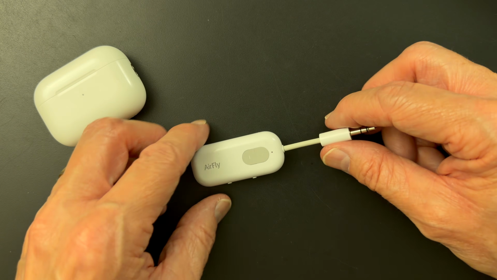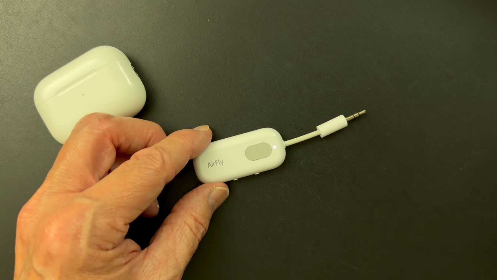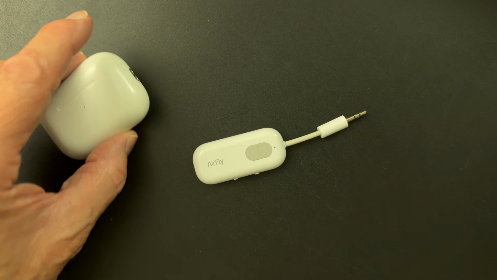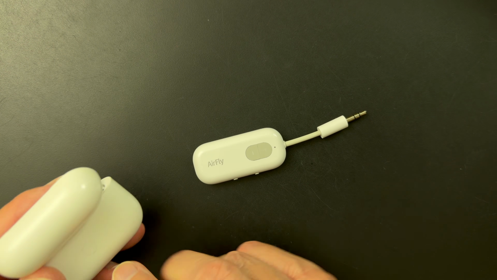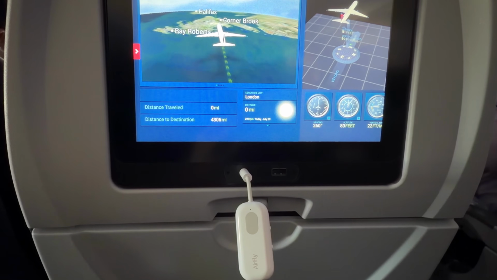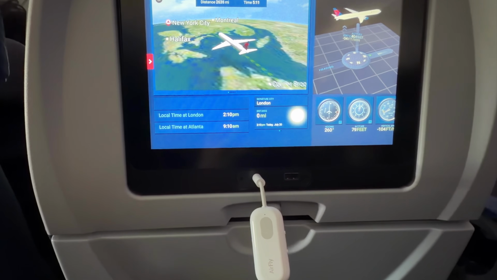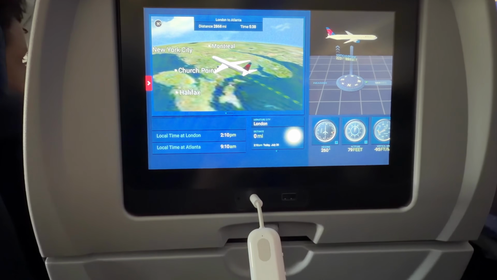It's a tiny Bluetooth transmitter that plugs straight into the audio jack on the airplane seat. You put your AirPods into pairing mode, and it connects directly to your wireless headphones, or AirPods. I used this on a cross-country flight recently, and being able to watch a movie with my noise cancellation AirPods was a complete game changer.